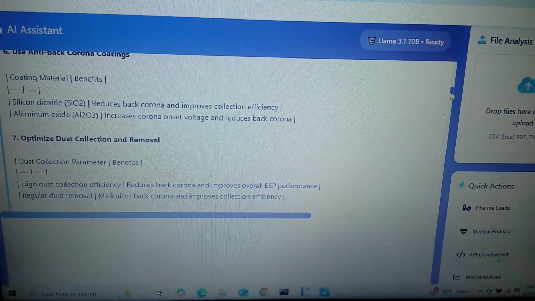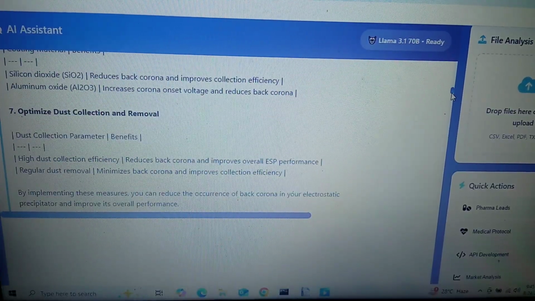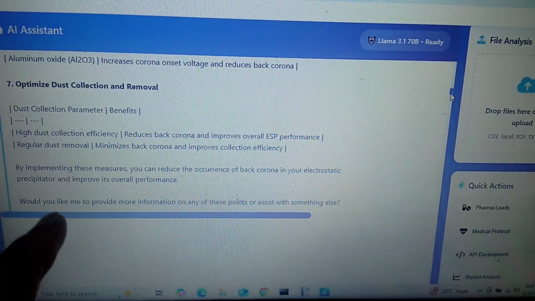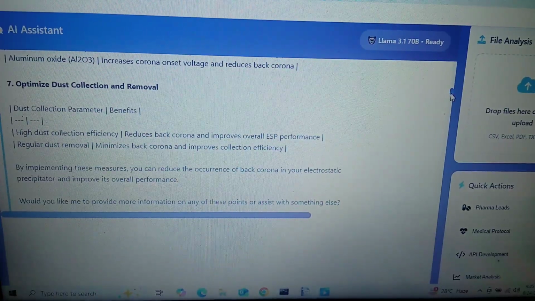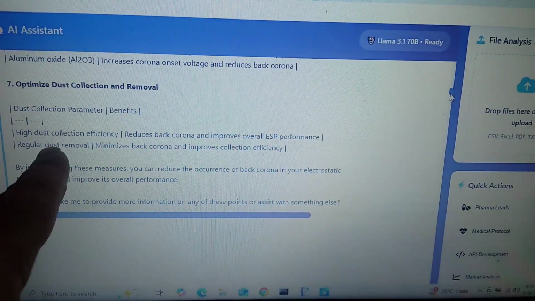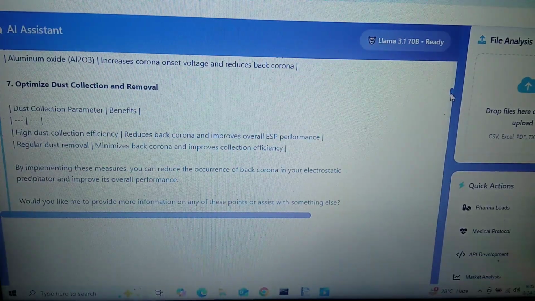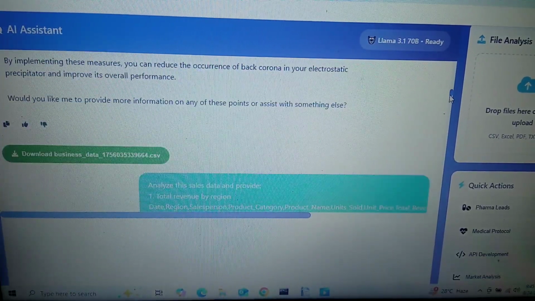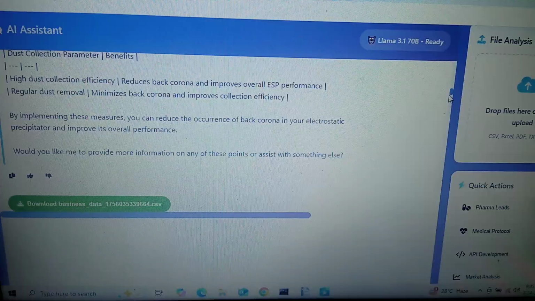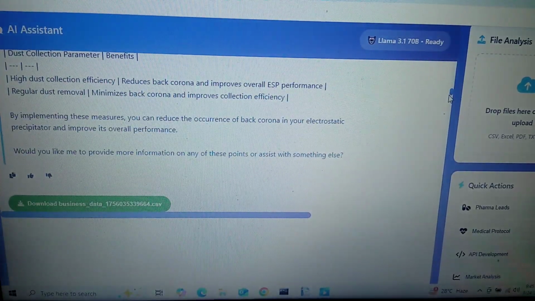See, and what more things you need to do? Point number 7, optimize dust collection and removal. Regular dust removal. Regularly you need to remove the dust. Some people, yes, they know, but people who don't know will just ask their maintenance people to please regularly remove the dust in order to prevent back corona. And if it has given you in a downloadable form, you can download it and immediately take the action. You give this to the maintenance guy, your factory people, and they will take the action, right?